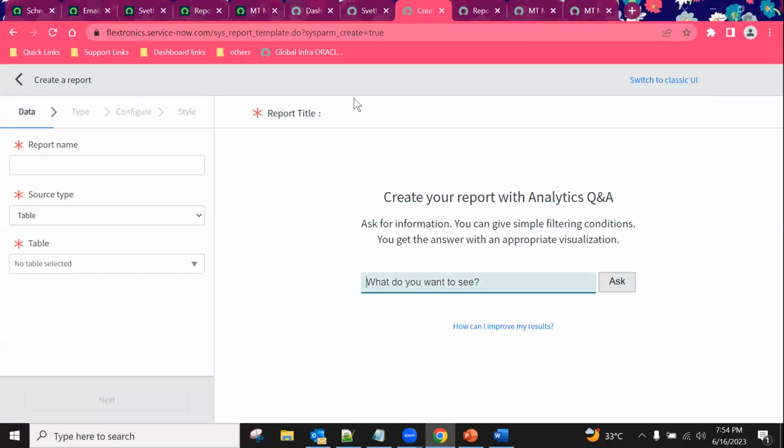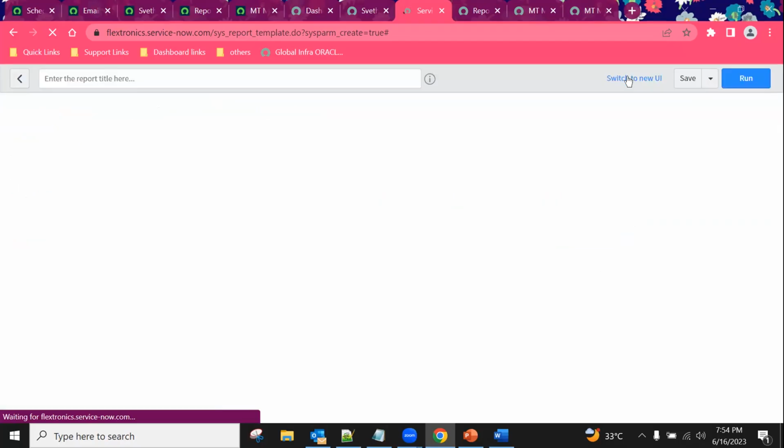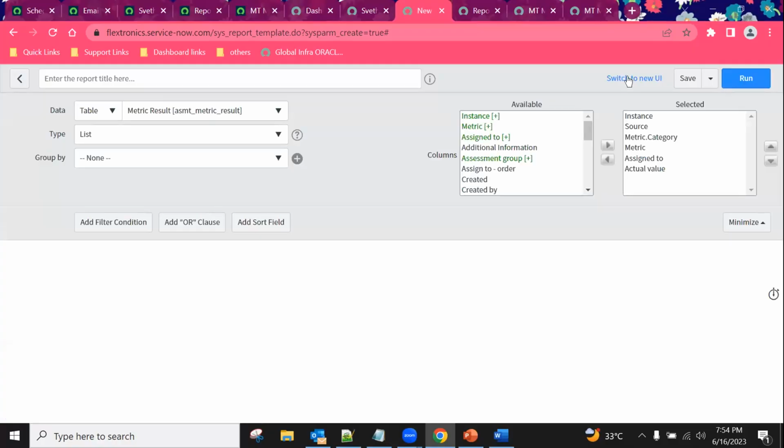When I click on it, it takes me to the interface. In this form we have two interfaces. This is the modern way where we create now, but usually we also have a classic UI. It is currently used by some users, but in future there are chances that ServiceNow will stop their support. So we always encourage people to use the new UI only.